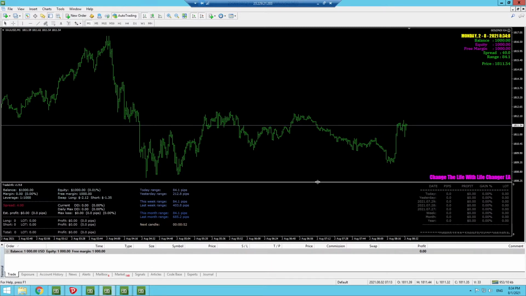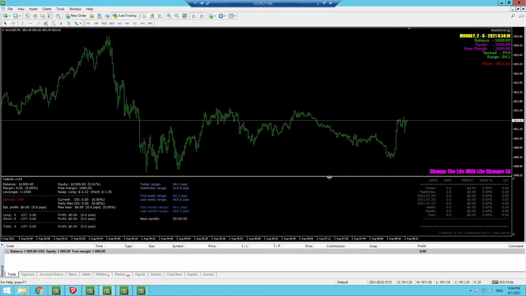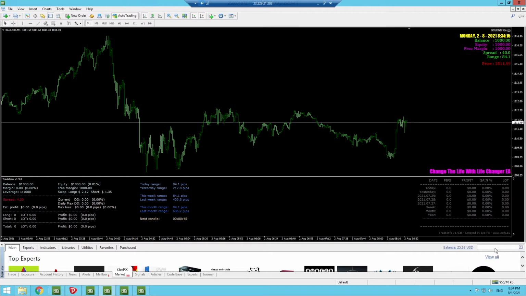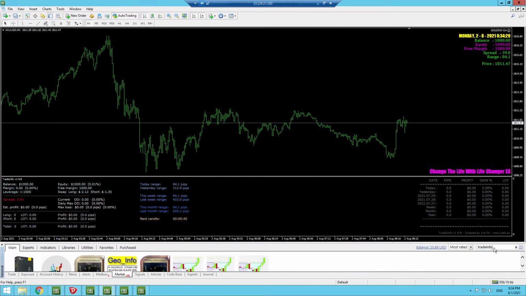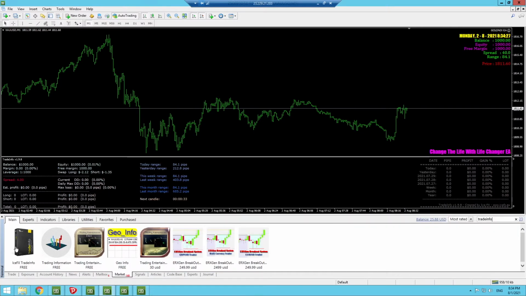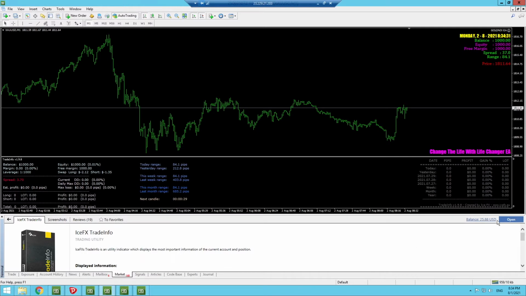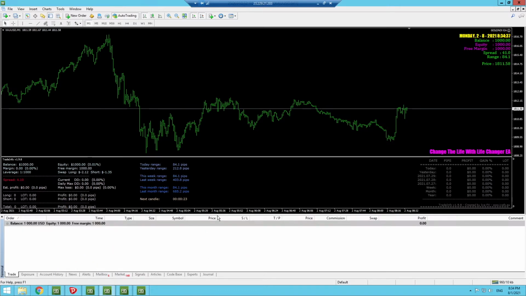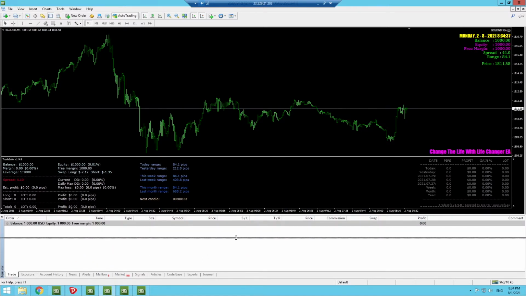If you're wondering what this is down the bottom, this is called Trade Info, and you can find it in the marketplace. If you just search Trade Info down here, it'll come up there. I'll get this a bit higher. So IceFX Trade Info Free is the one that you want. You click on that bad boy there, and I've already got it installed, but you can then download it, and then you drag it onto the chart and it shows up down the bottom here. So that's pretty much it.